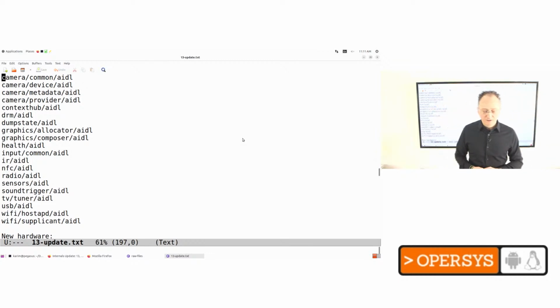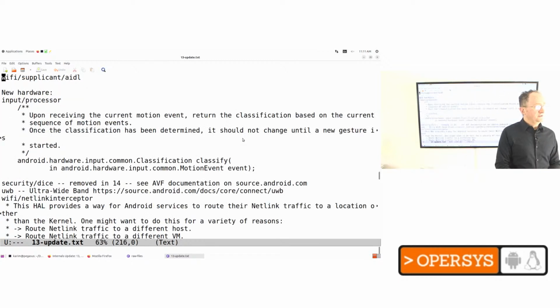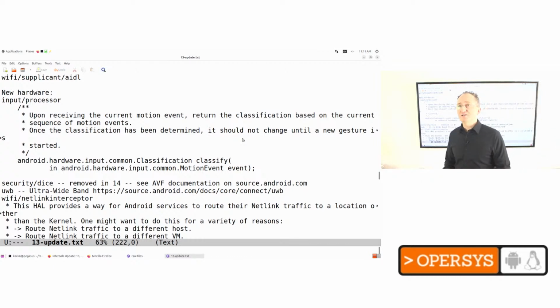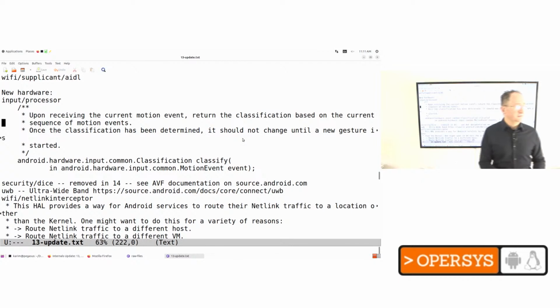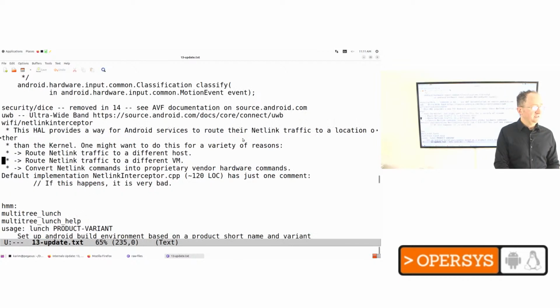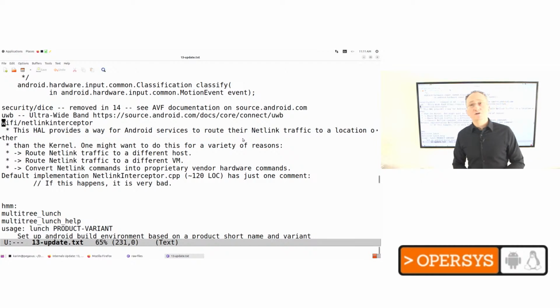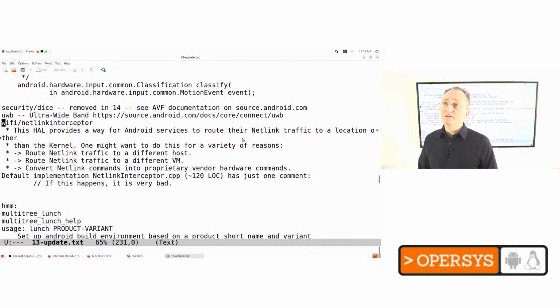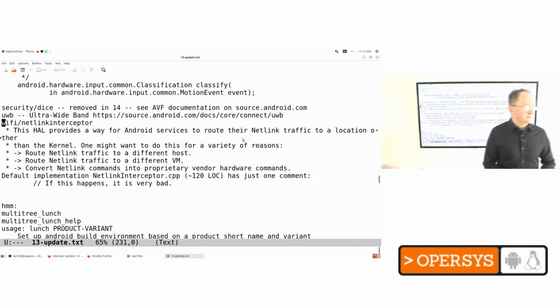Okay, there's a whole bunch of AIDL stuff, parts of the HALs that have been AIDL'd, moving away from HIDL as usual. They did add a few hardware things. So there's this input processor. Apparently this is for recognizing gestures. This dice thing has been added but removed in 14, so I won't spend a lot of time on this. Of course, there's an ultra-wideband HAL, as you might expect.